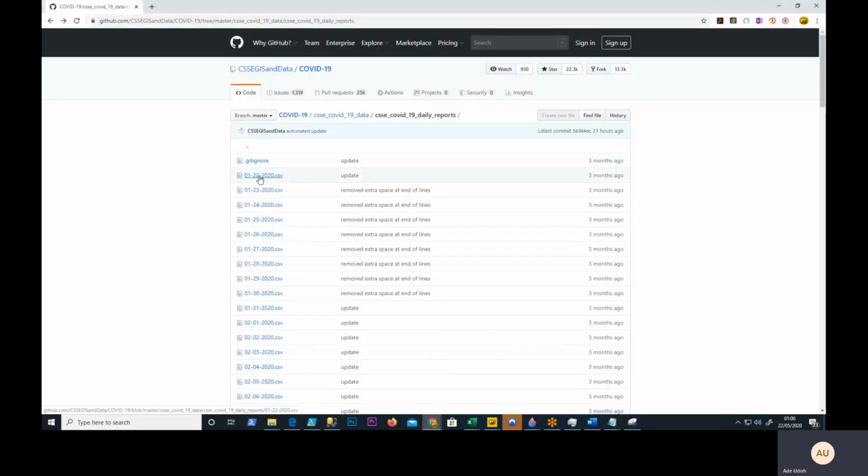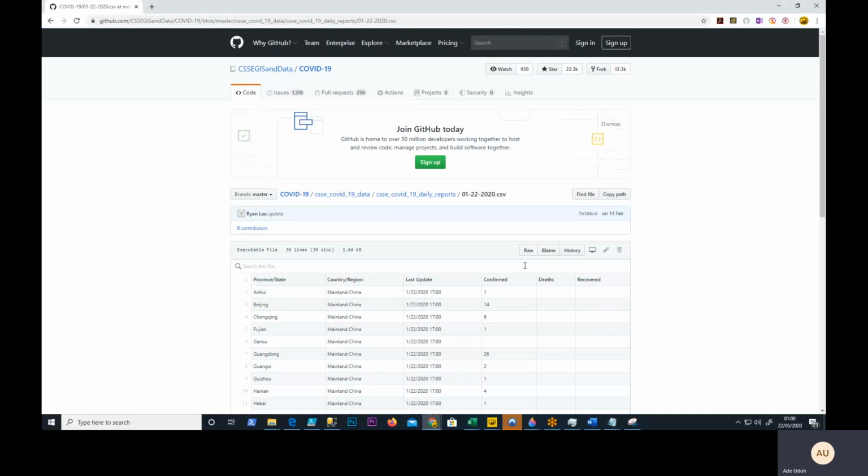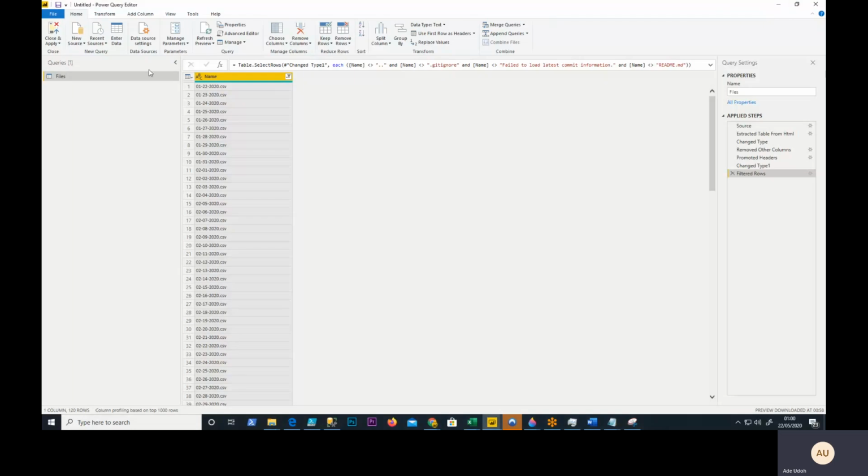We click on the first file, it's our sample file, and to extract this, to get the link of this to be used within Power BI, you click on raw, and that gives you that CSV link which you're looking for. So copy. This would also be put in the comment section for you. And the same thing, we go to new source, we go to web, paste the file there. That's the sample file. Click OK.